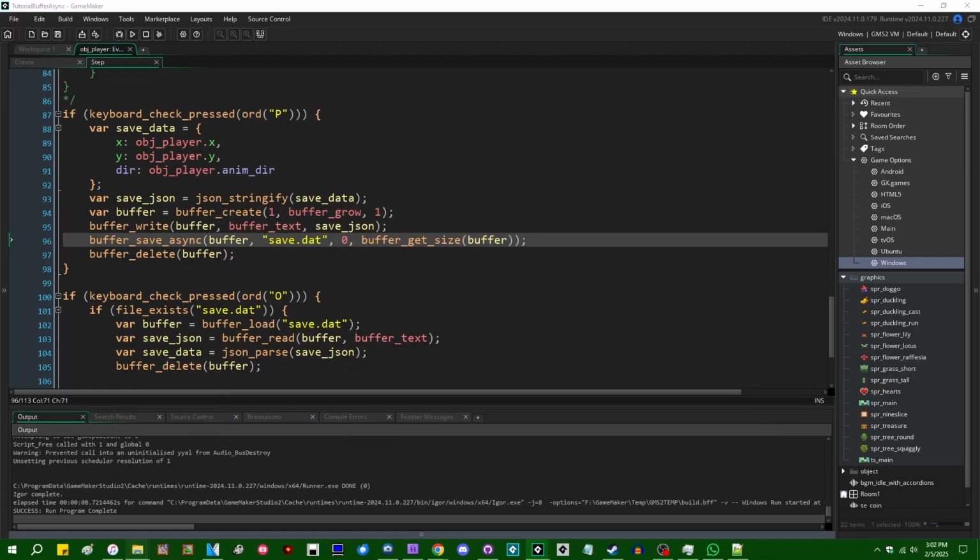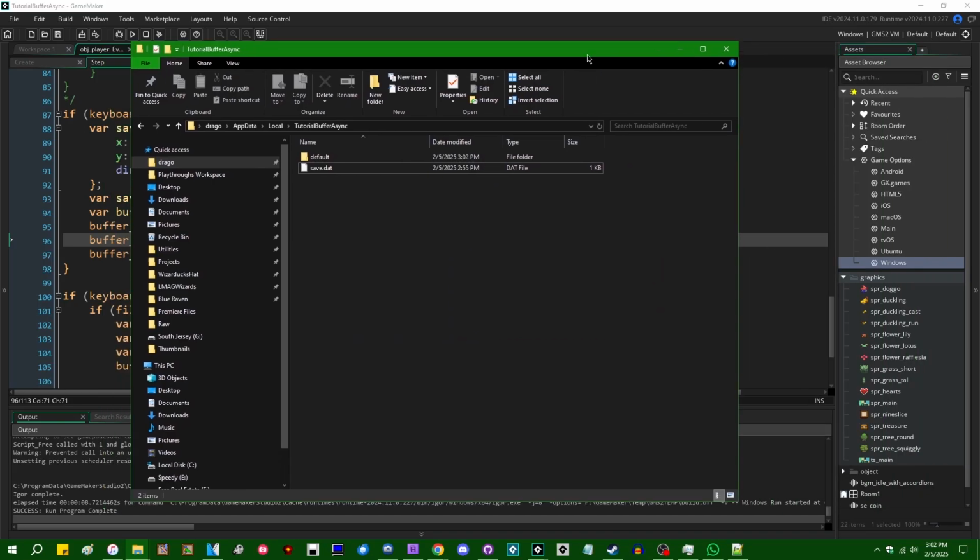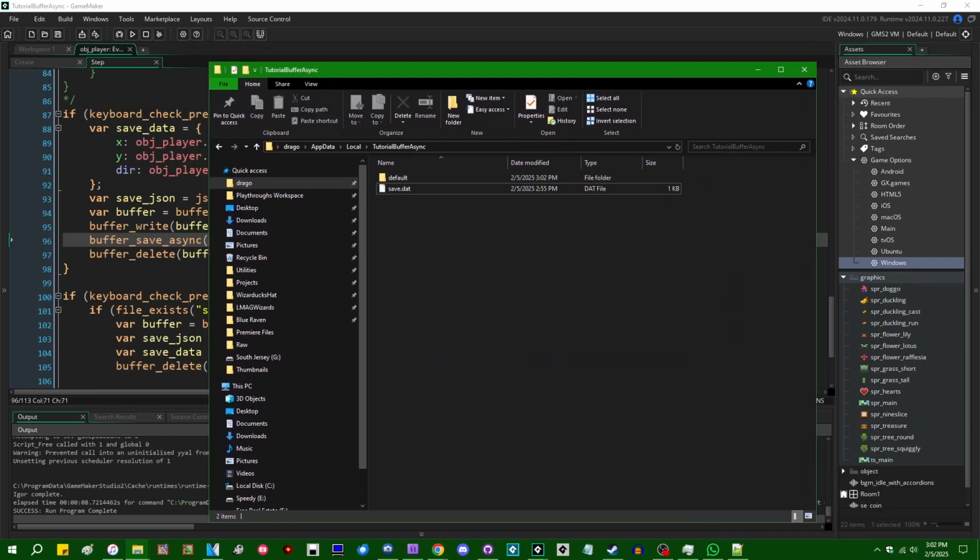Let me close the game, and let me go into the save area where GameMaker saves its local storage files. And we're going to see that this actually wasn't one-to-one analogous to the synchronous buffer save and load function that we did earlier. So save.dat is still here.